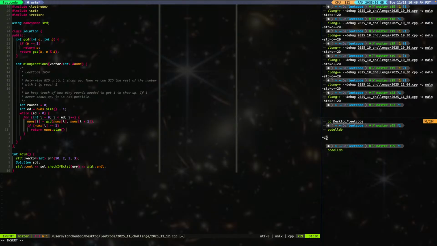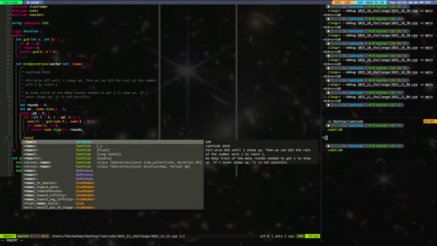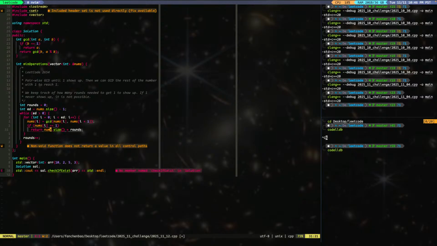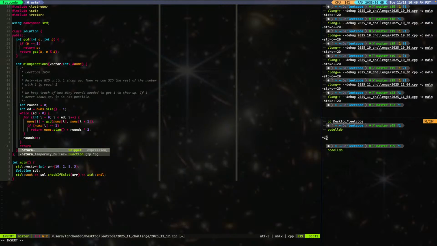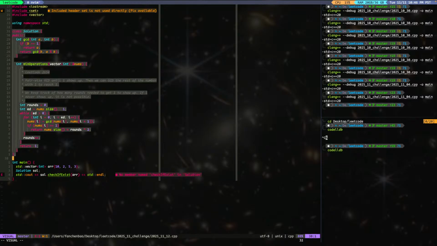They're just nums.size plus rounds. If not, at the end, rounds plus plus. Actually, no, I think rounds times 2, because each one needs 2 steps. And then if nothing, we'll return -1. All right, let's give this a spin.